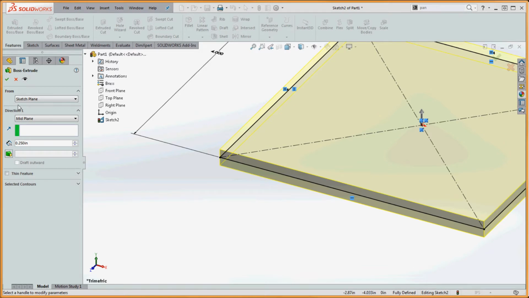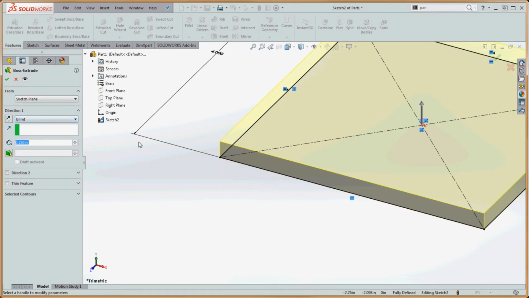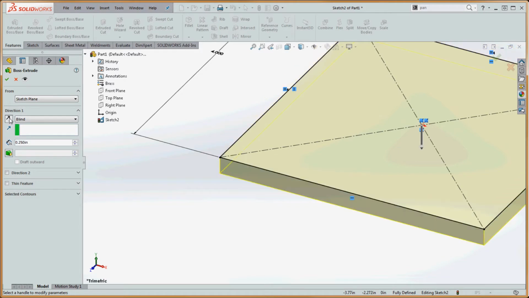So we have other options here too when it comes to the direction area. So right now we have midplane selected, but we could also do blind as we did before. It goes off in one direction, or we can change the direction by going to this button over here with the arrow on it, just like we did up here for the from section. And then we could have it go off in that direction.